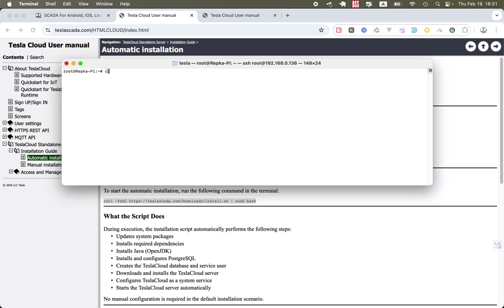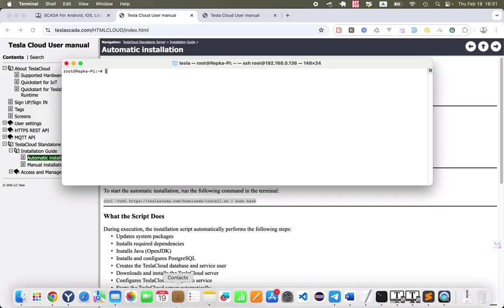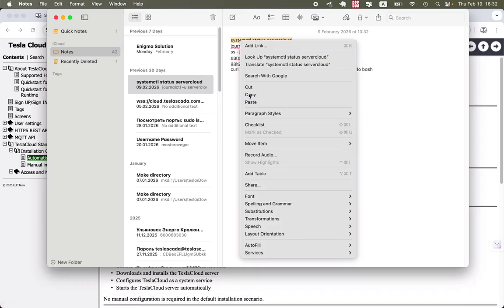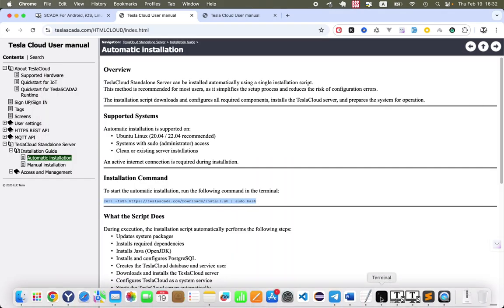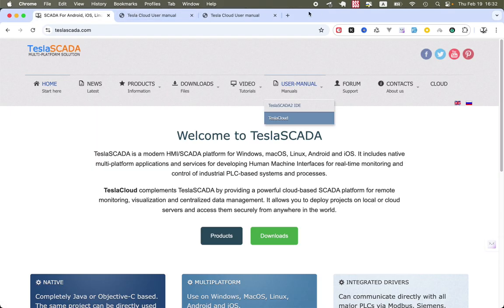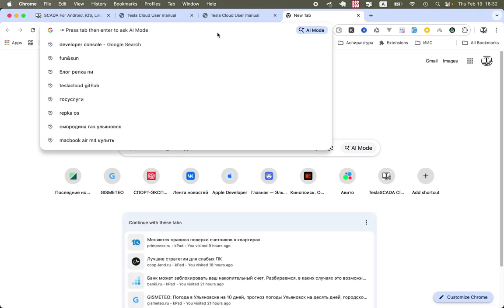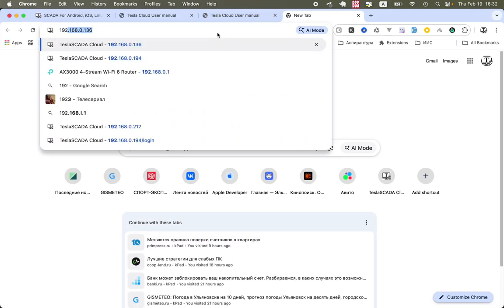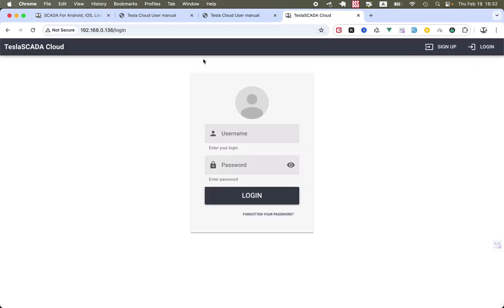TeslaCloud is already installed, and you can check it by checking the service that runs after installation. Let's check, and you can see it's running. It installed Java, PostgreSQL and an Nginx service for the web, and now you can check in the web browser how the server is installed. Let's type the IP address of our Raspberry Pi, and you can see the login page.